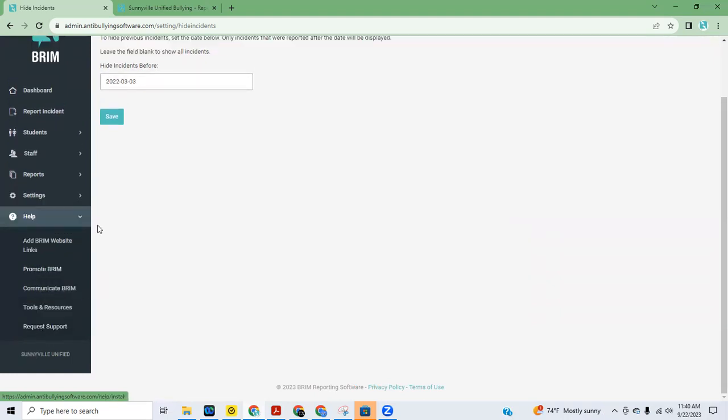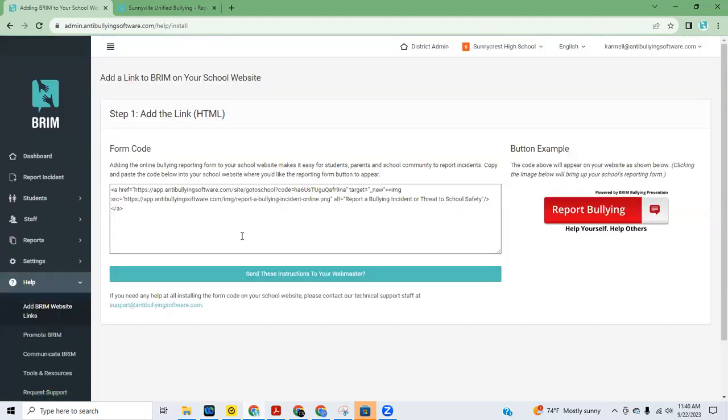So now if I go down to my help menu, we've got adding the link to BRIM on your school website. So you're going to give this to your tech person so that they can put it in. Here's your button right here. We ask, we beg, we pray that you will put this button somewhere that is easy to locate, and make sure that that button and your code gets checked pretty frequently. Codes get broken so easily.